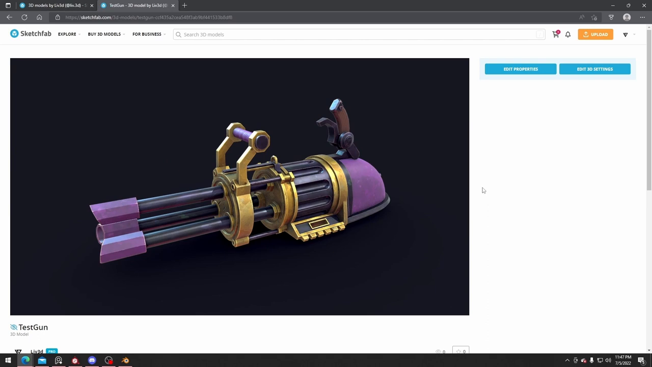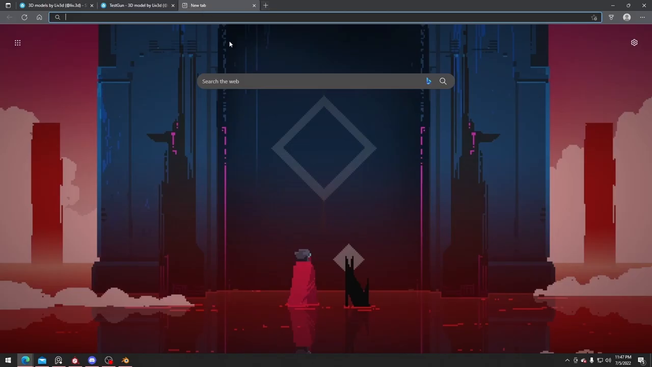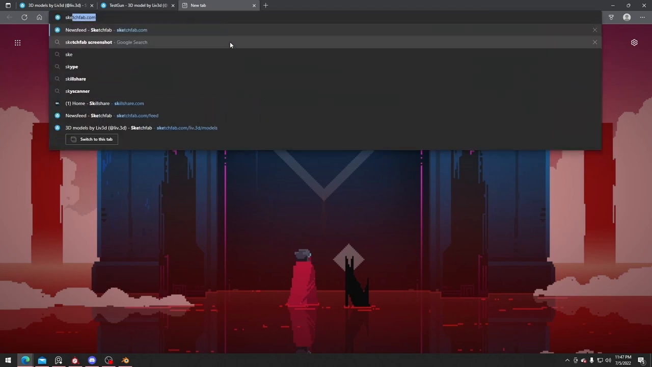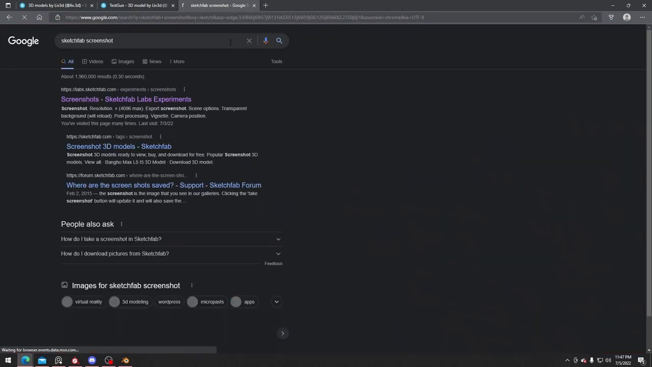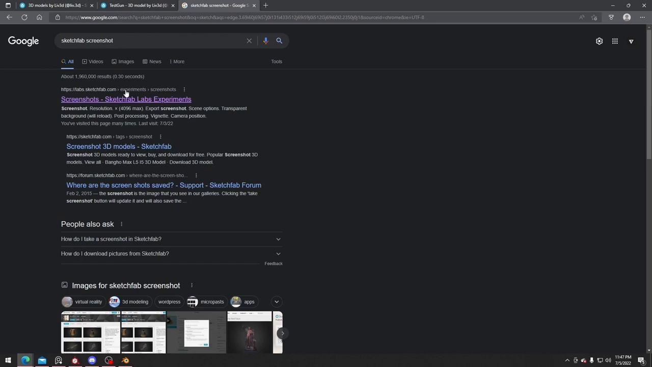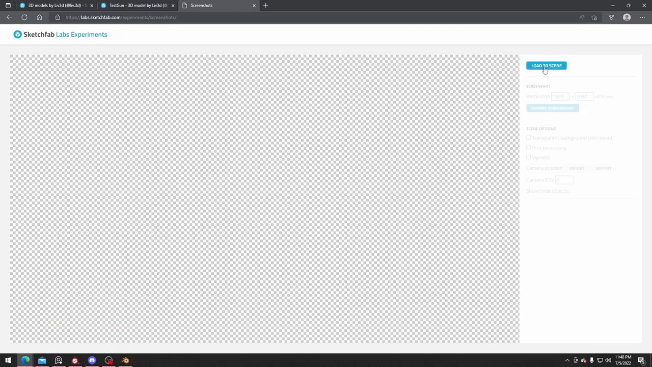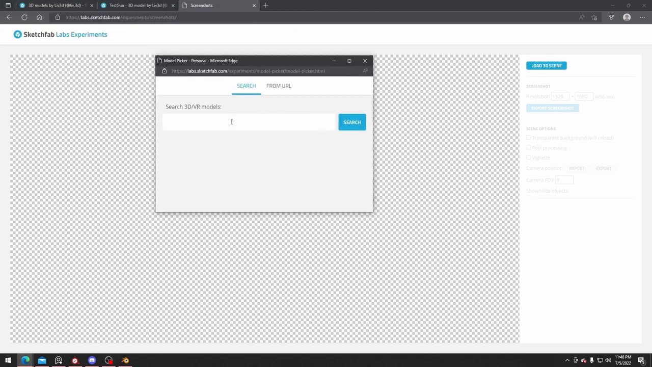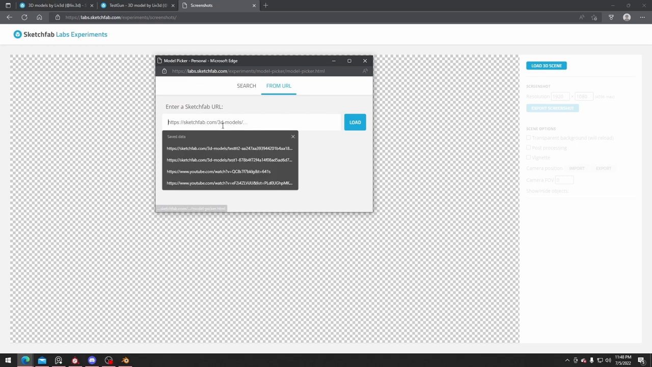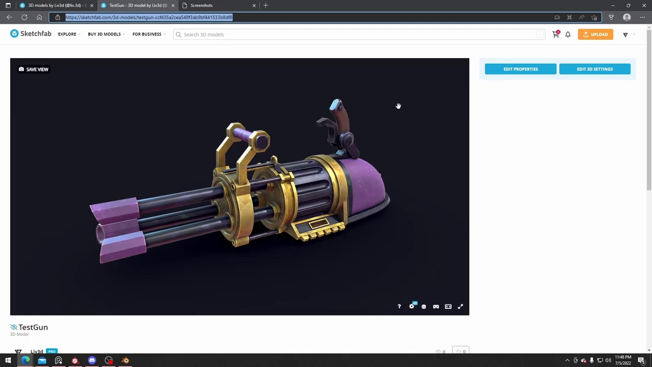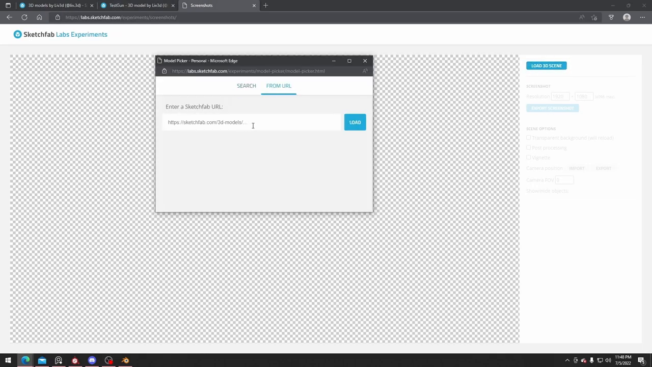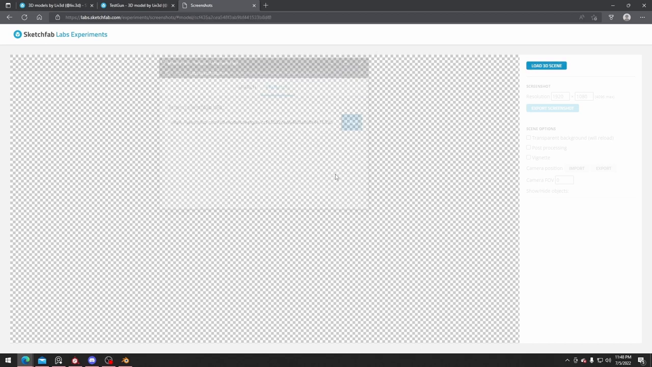there it is. And one pretty handy way of taking screenshots, just type in Sketchfab screenshot. You'll see over here, there's a lab.sketchfab thingy. You can just open it up and you can load in your 3D scene. So if I were to just go over here and load it in. So from URL, you can just copy the link and put it over here.